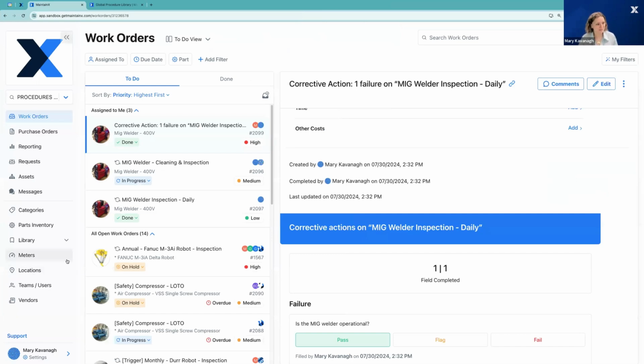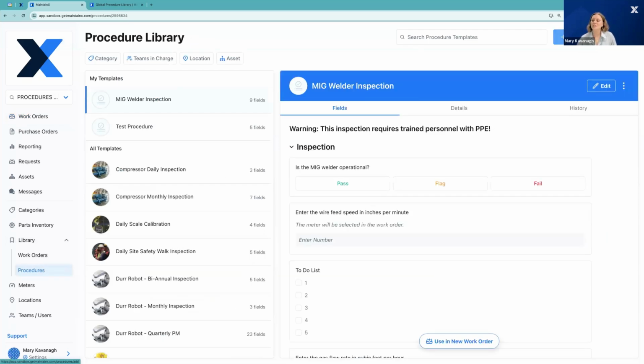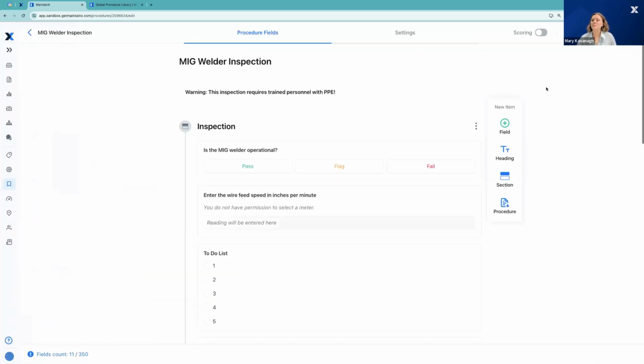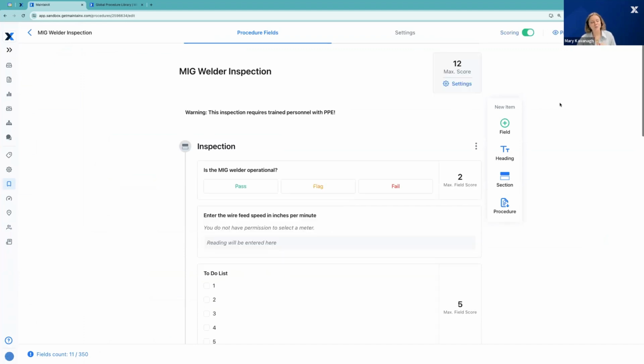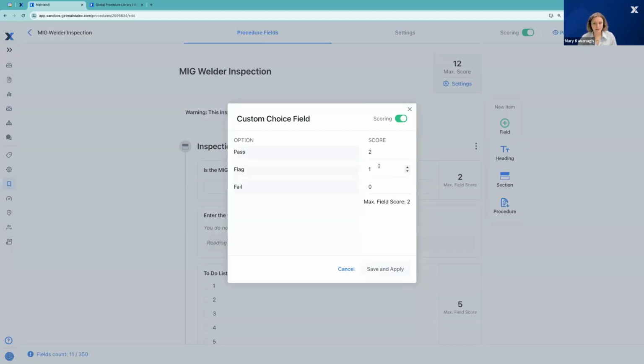What is procedure scoring? Sounds great, but what is it? Well, let's go back to our trusty inspection procedure right here. A lot of people don't notice it. Don't be embarrassed if you haven't. Right up here in the top right-hand corner, you have scoring. If we toggle this on, you'll see a lot of the fields will suddenly have a field score on them. You can choose how much you want each field to score to come up with a total points value for the entire procedure.